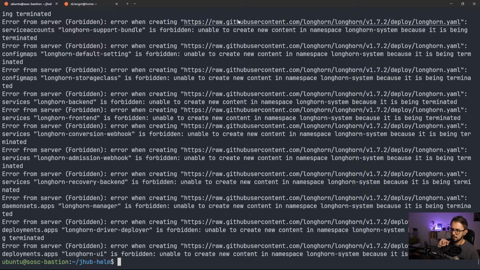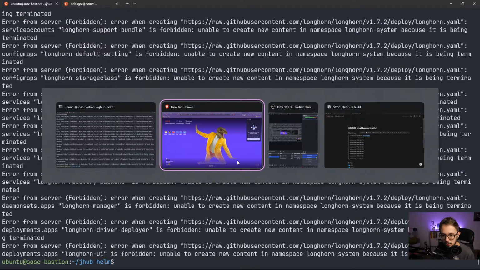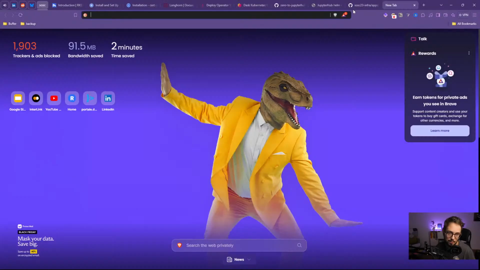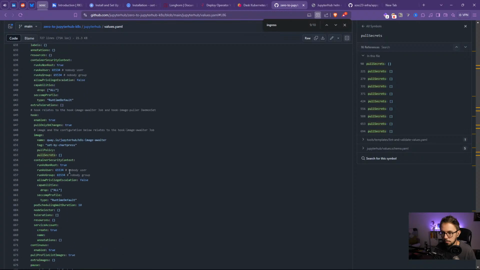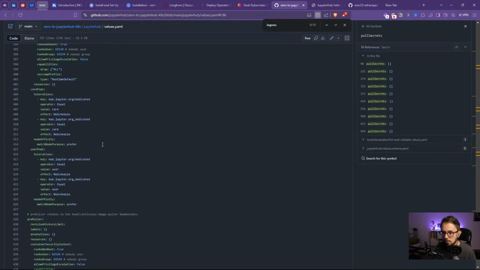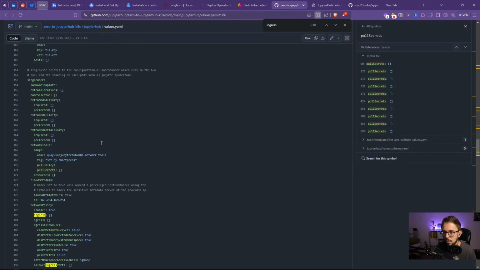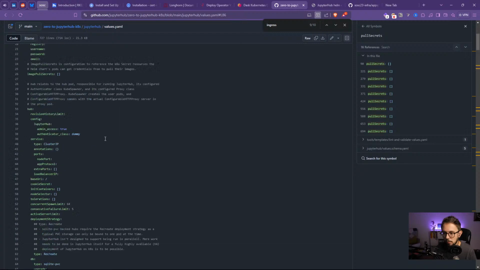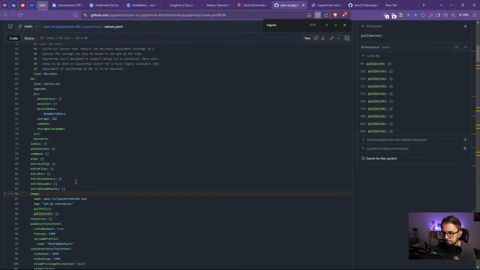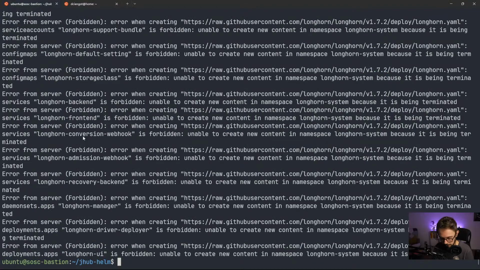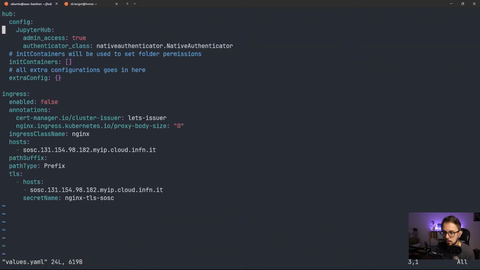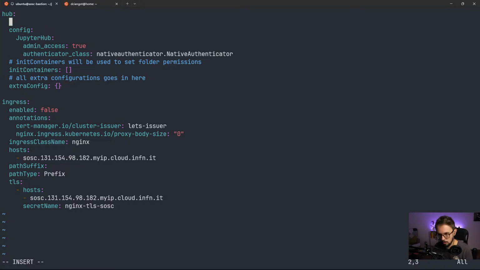Okay, I think it's a good place to stop. Well, to be honest, we are going to do this thing. We are going to specify for our database, here in our values, something that is not dependent on Longhorn.